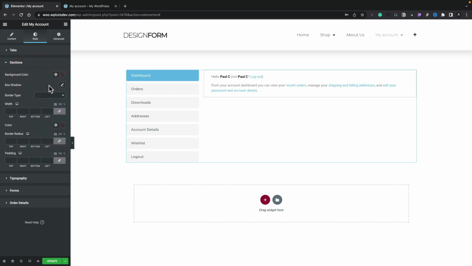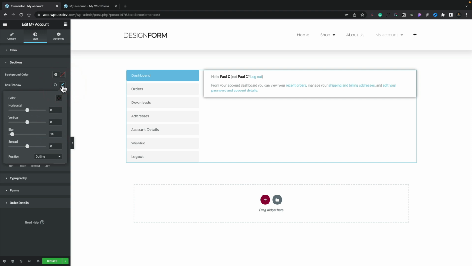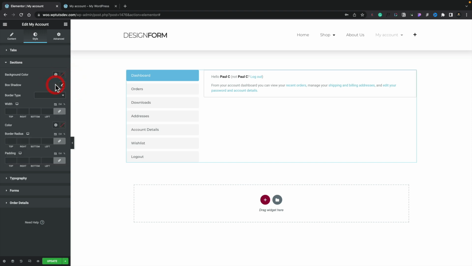If you want to put drop shadows in there, you can do that. You can see it's very, very easy. All the key styling options that you're used to when you're working with normal Elementor widgets are all available inside your colors, your width, border types, all those kinds of things.